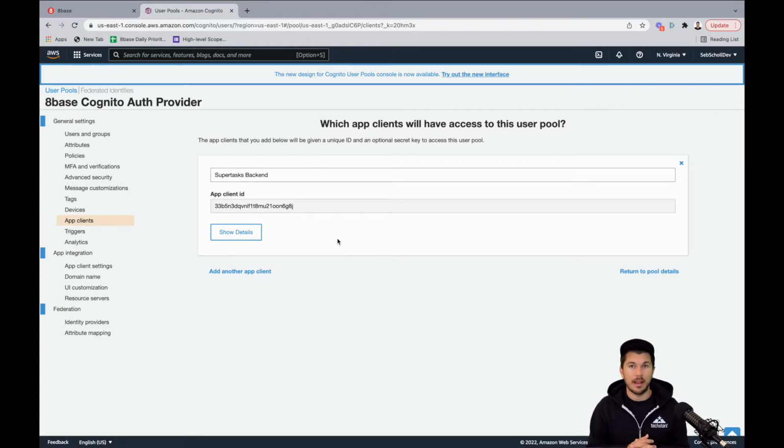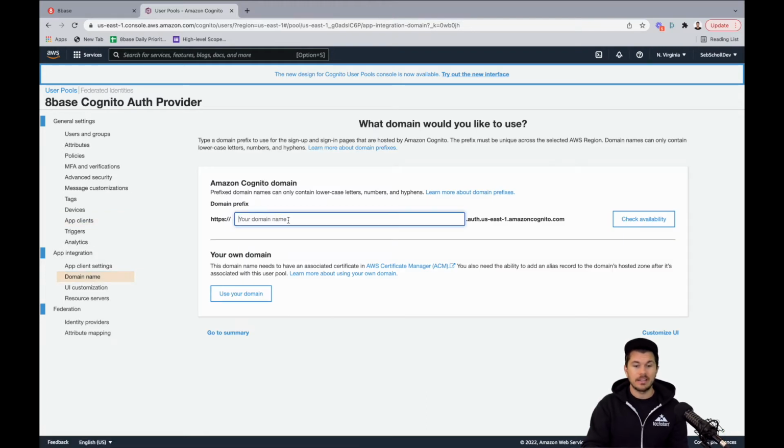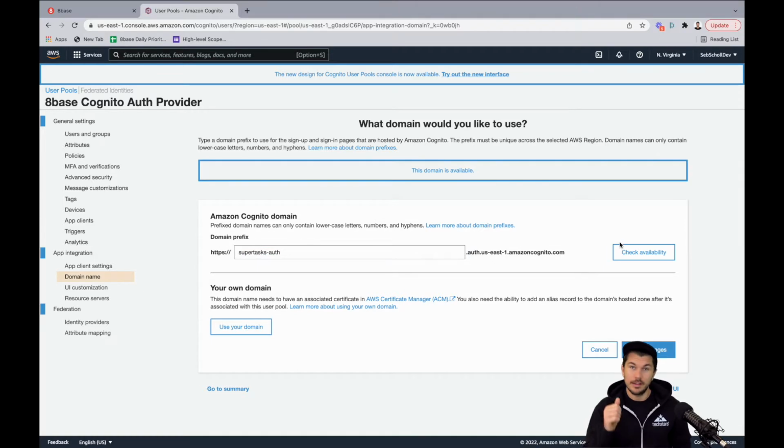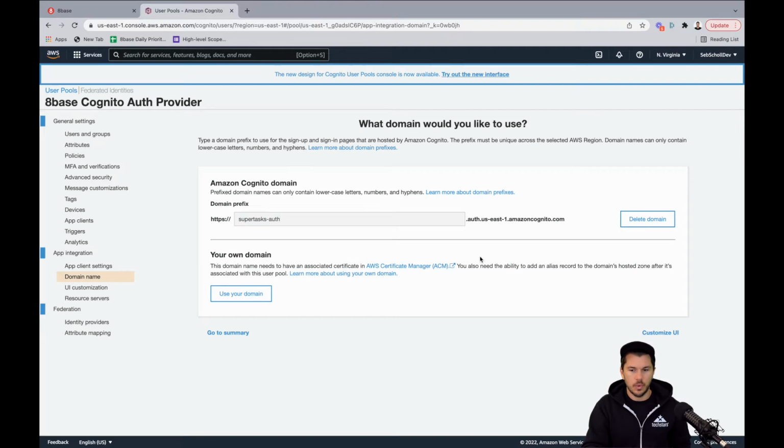Cool. And now we have the app client ID, which we are going to need in a little bit. However, first we're going to go to our domain. We're going to set up a domain. So let's go to domain name. It's going to give us an input here that we can set up our domain on. You can use custom domains if you want to. Hopefully we'll cover that in a future tutorial. Right now though, we're going to use an Amazon Cognito domain. So I'm just going to say this is SuperTasks auth. I'm going to check the availability, and it's available. Perfect. And then I'm going to save that change. Cool. So that's set up.